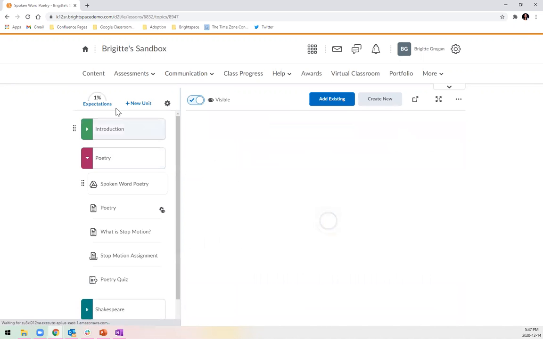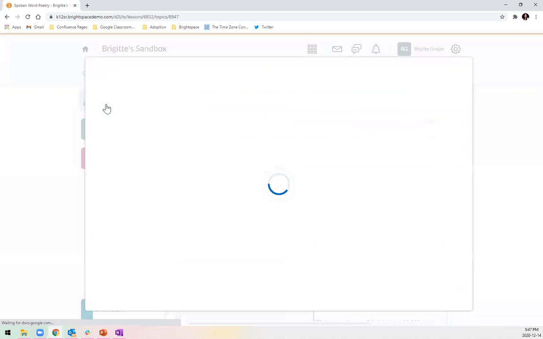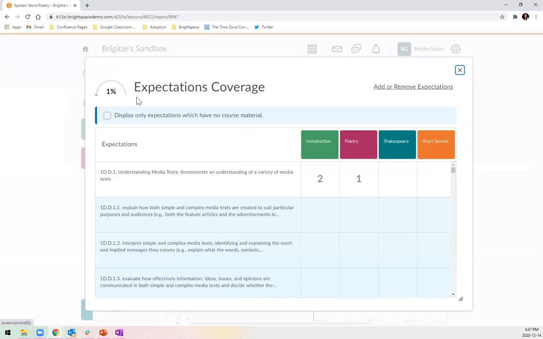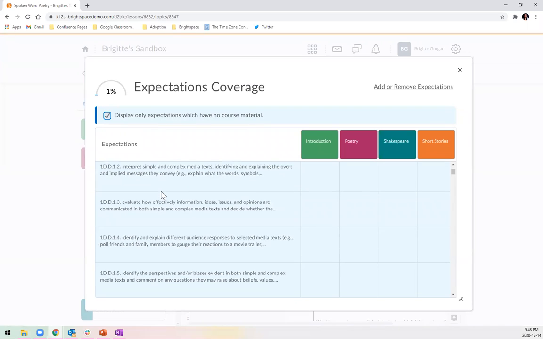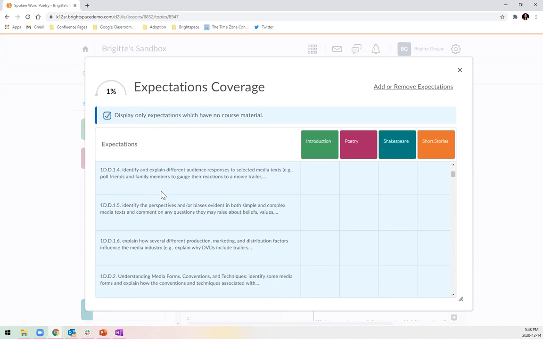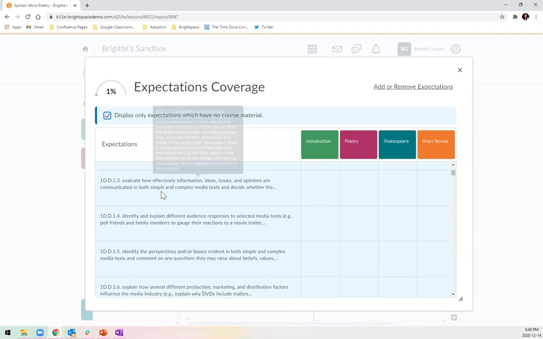So once I exit out of there, I can click on my expectations bar up here to see a greater view of what expectations are being used. So I can see that in my introduction, I have 2 used here. My poetry one I have here. And you can also display only expectations which have no course material. So this gives me a greater understanding of where I need to put some expectations and what stuff I might need to focus on with my students.